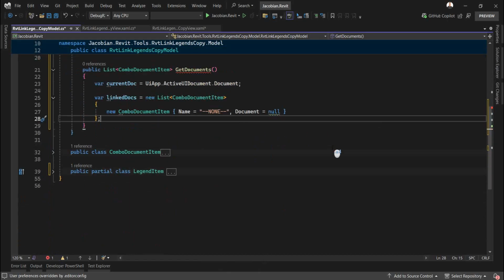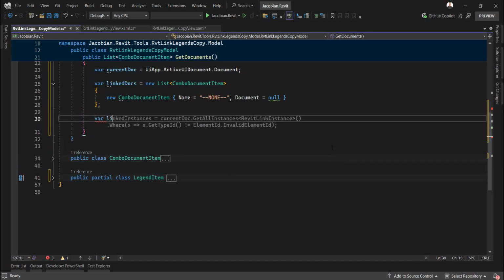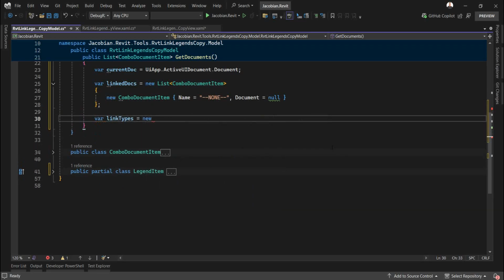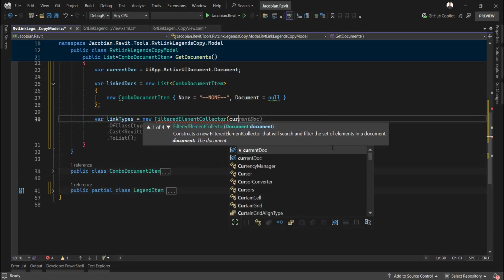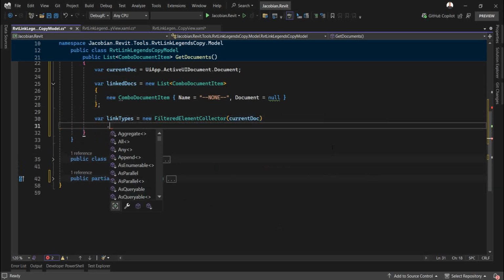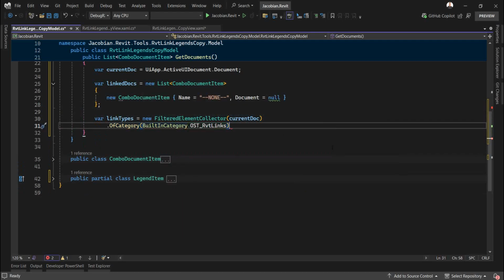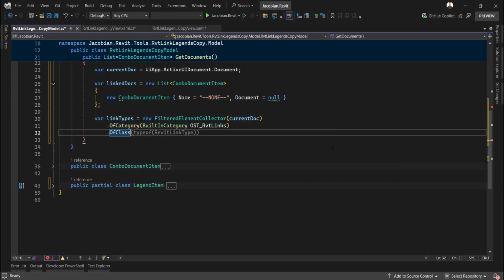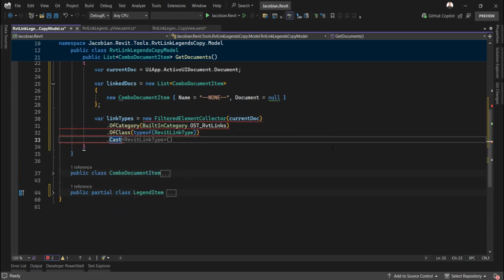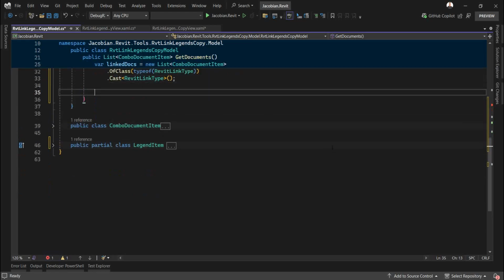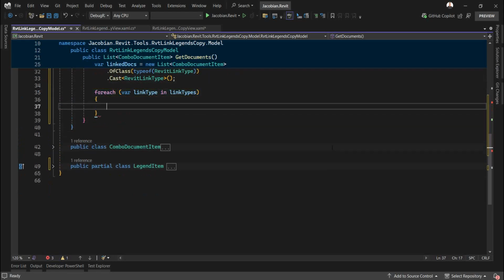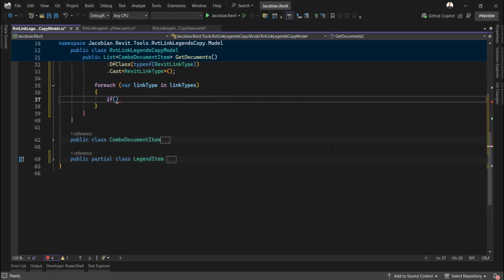Next, I'll get all the Revit link type elements from the current document by declaring a link types variable that calls the filtered element collector, passing the current doc as a parameter. The collector will be of category Revit links. I'll then apply a class filter for Revit link types and cast the results to Revit link type. Next, I'll loop through the link types. I'll then check if the link is loaded.